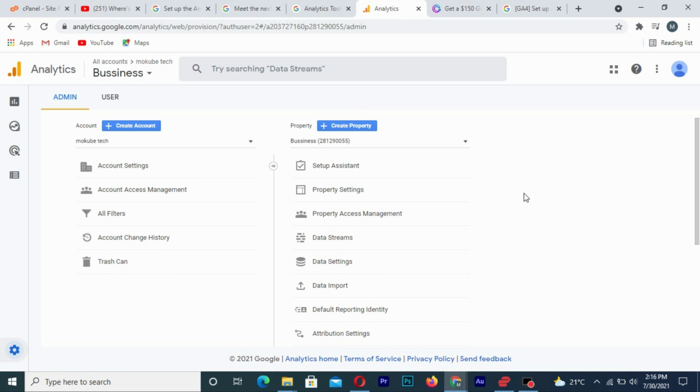So the first thing you need to do is sign in to your Google AdSense account. Once you get there, you click on the admin setting. After which, you click on what? Property setting.